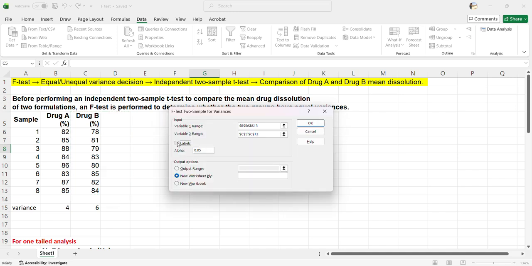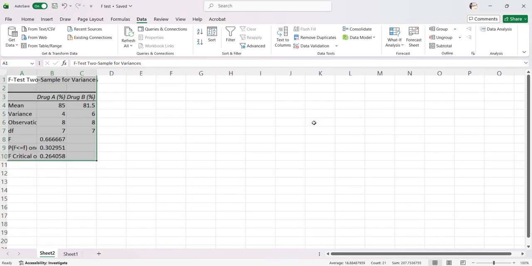Then the level. Yes, my level is 0.05. Sometimes it can be 0.01, but alpha is 0.05 by default. Now how do you want your output? I want my output as a new worksheet. So click on OK. Now you can see your result.